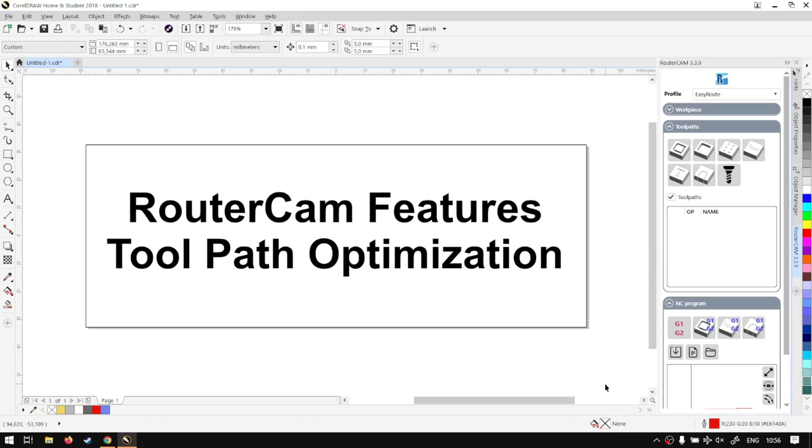Alright guys, in today's video we're going to be looking at the toolpath optimization for RouterCAM. But before that, let's have a quick intro first.